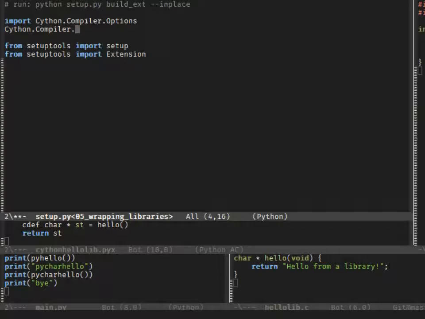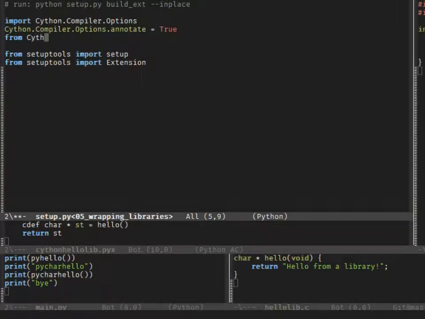Create an HTML file at the end so that if we do something more with Cython, it shows us what we can speed up by converting the code to C with cdef functions or variables.